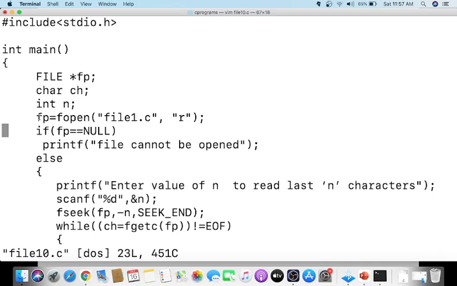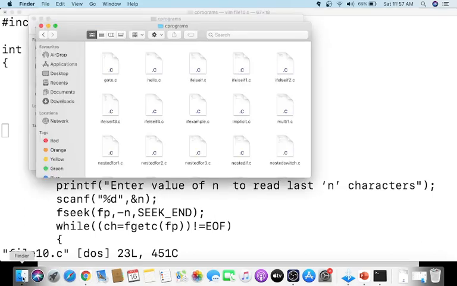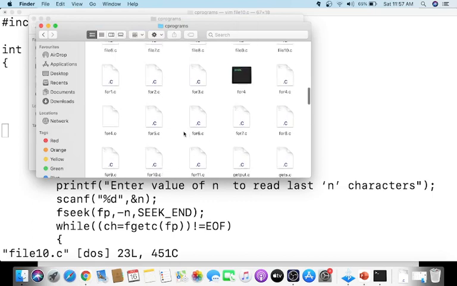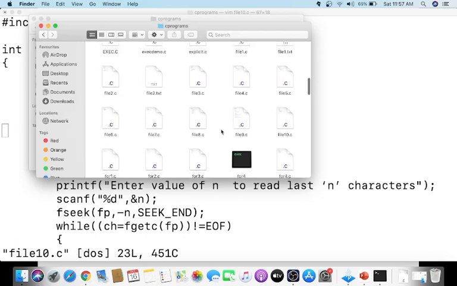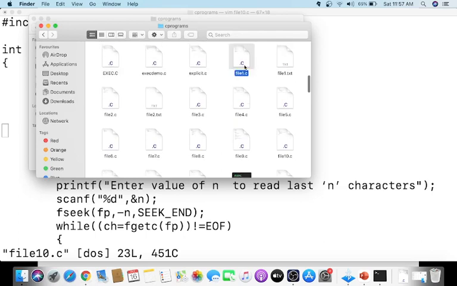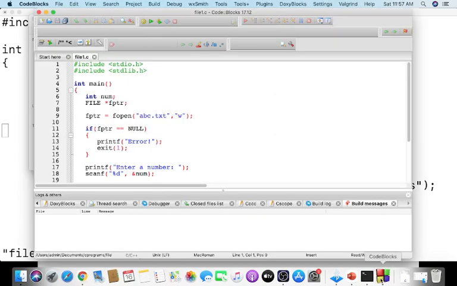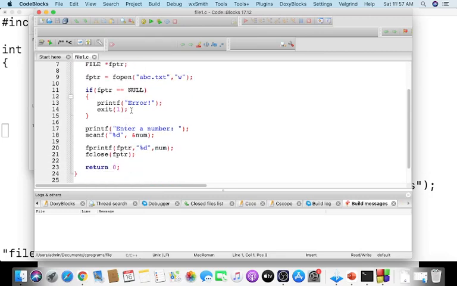Now we are opening a file in read mode, file1.c. It is already there. If we see in this example, file1.c, we are trying to open an existing file. It is this file here. So this is a file1.c file. You can see this is file1.c.